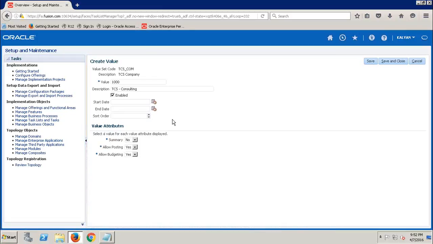In EBS, for every segment value, we assign segment qualifiers. The same segment qualifiers in Fusion we call value attributes. You just have to note that point.